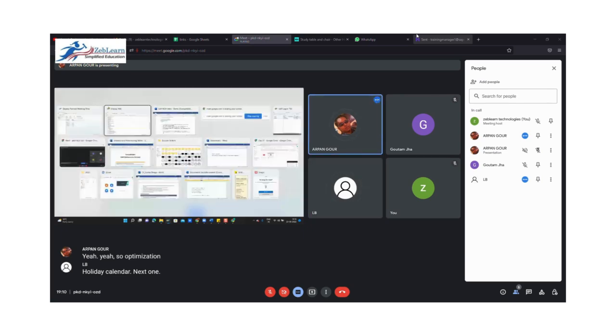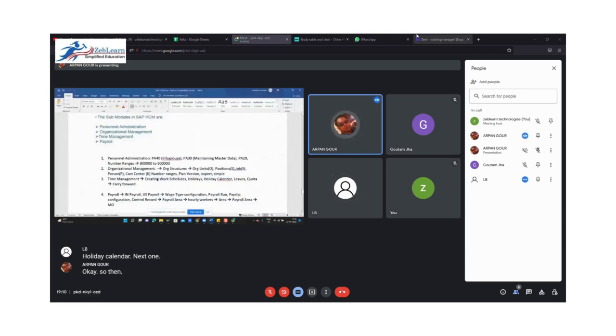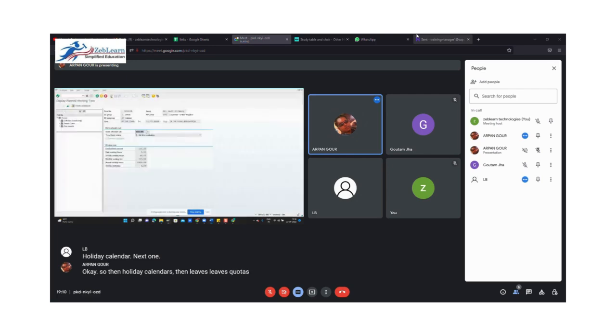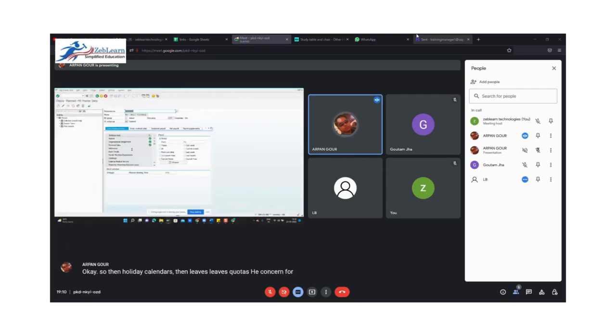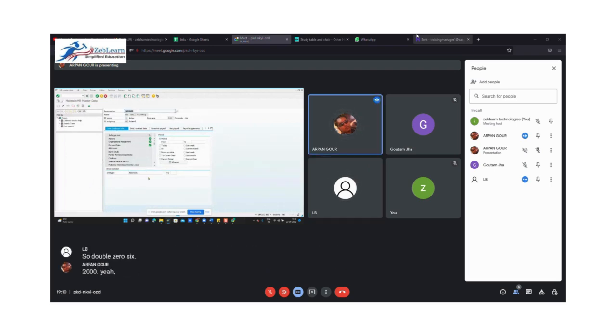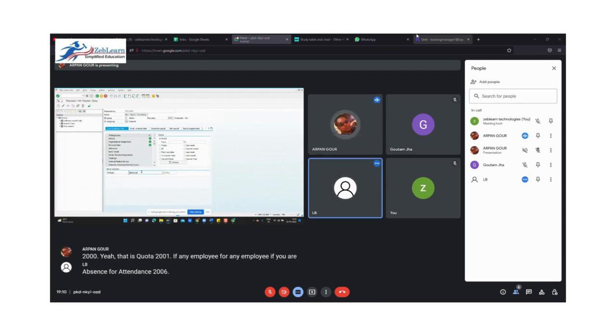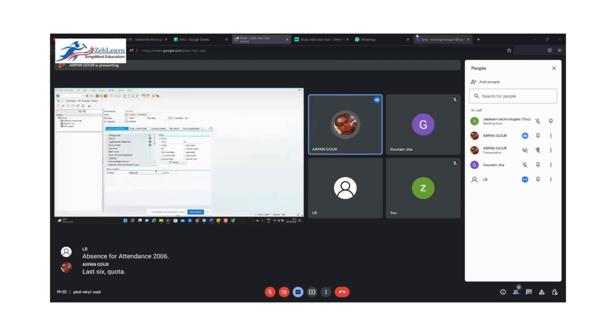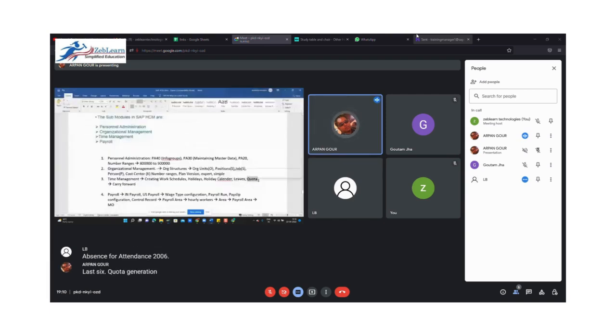ओके. सो then holiday calendars, then leave quotas. कौन से info types में मेंटेन करते हैं हम लोग, ये आइडिया है? 2006. Yeah, that is quota. 2001 if any employee absence, for attendance 2006 I think. Yeah. So quota generation basically manual quota generation भी होता है and then automated quota generation भी होता है. That I'll be covering in our time management class.